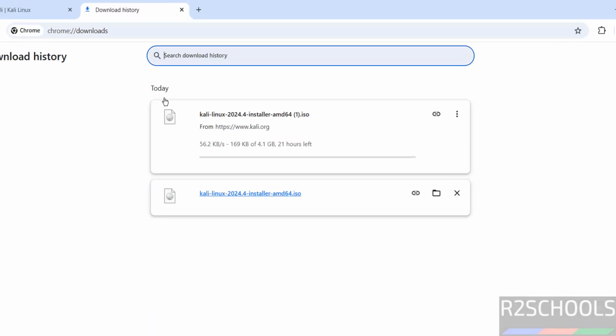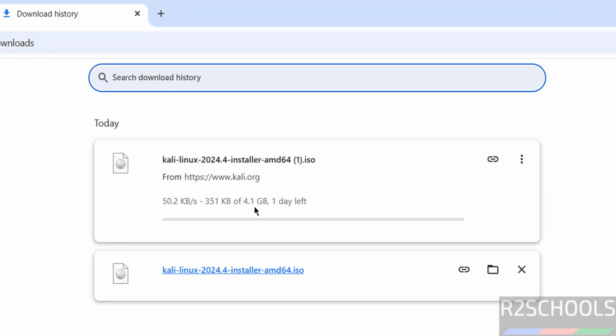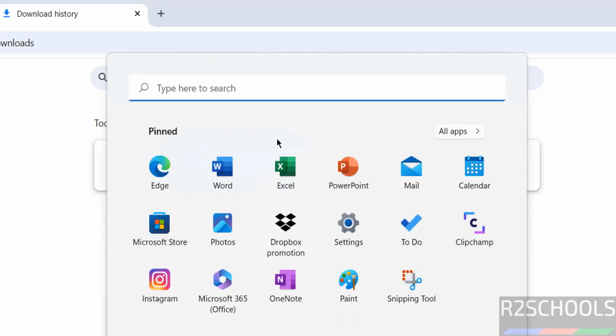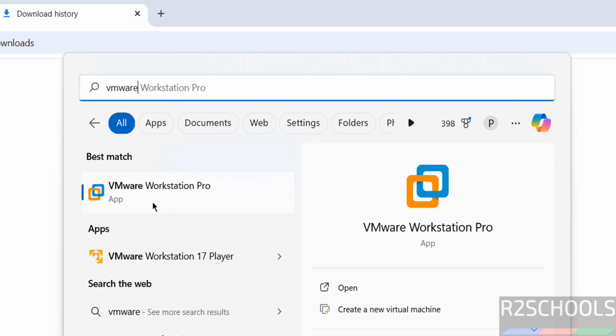See, download started. Go to downloads. See here its size is 4.1 gigabytes. I'm cancelling this one because I have already downloaded. In your case, wait until download completes. Once download is completed, then open VMware Workstation. If you have not installed VMware Workstation on your machine, then there is a link in the video description. You can go through it and you can install it.